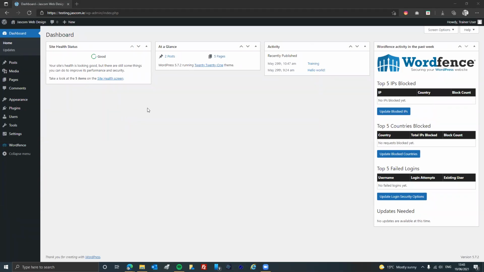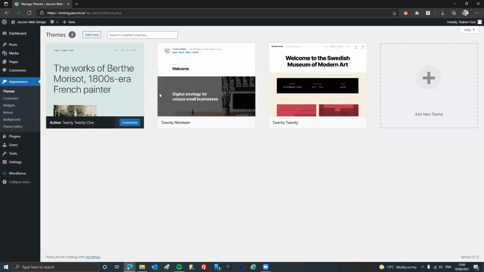Now we're going to look at one of the most important elements of WordPress, the theme. The theme defines the look and feel of your website. And essentially, there are two categories of themes, free themes and paid themes. I'm going to show you the free themes first.